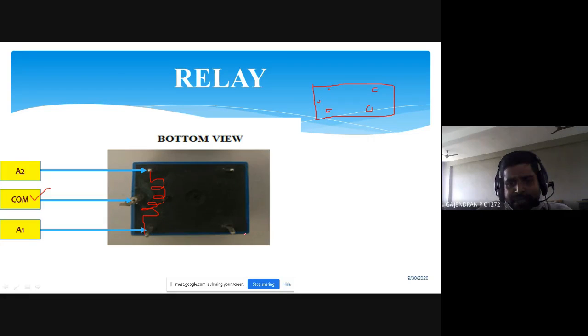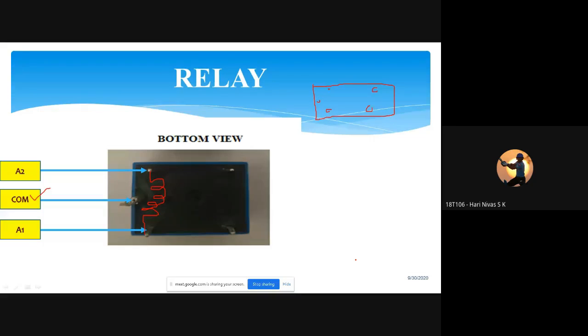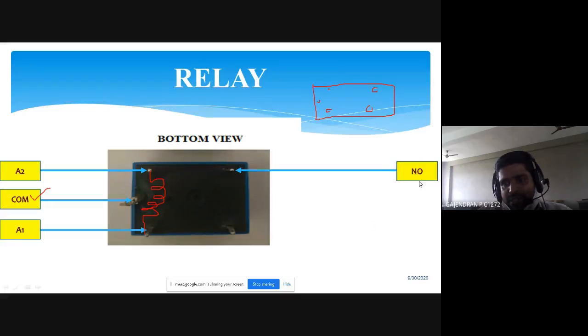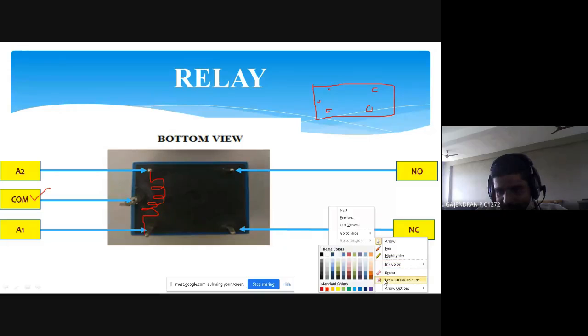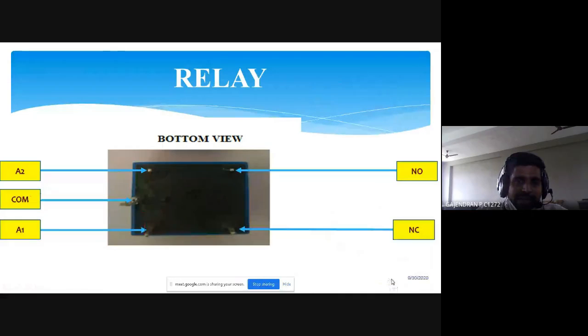Then what about these 2 terminals? Can anyone unmute and answer? What may be the name of these 2 terminals? Normally closed and normally open. Please make a screenshot of this one. So this is called the pin-out diagram of your relay.